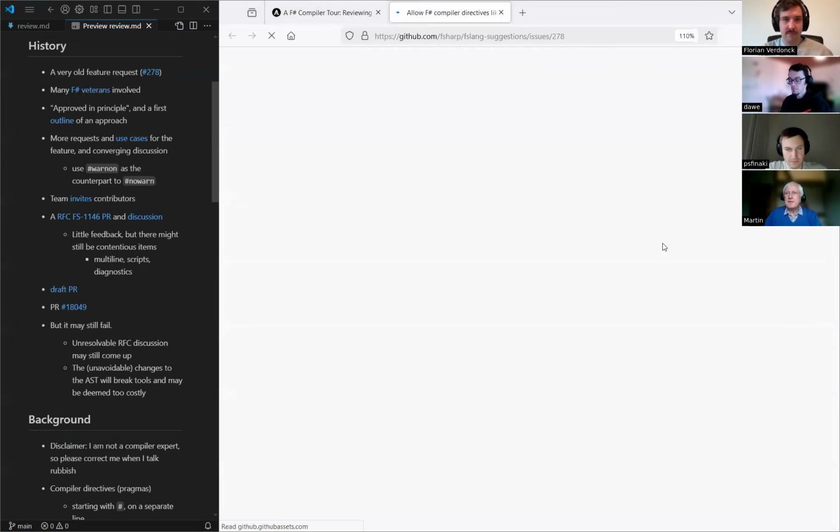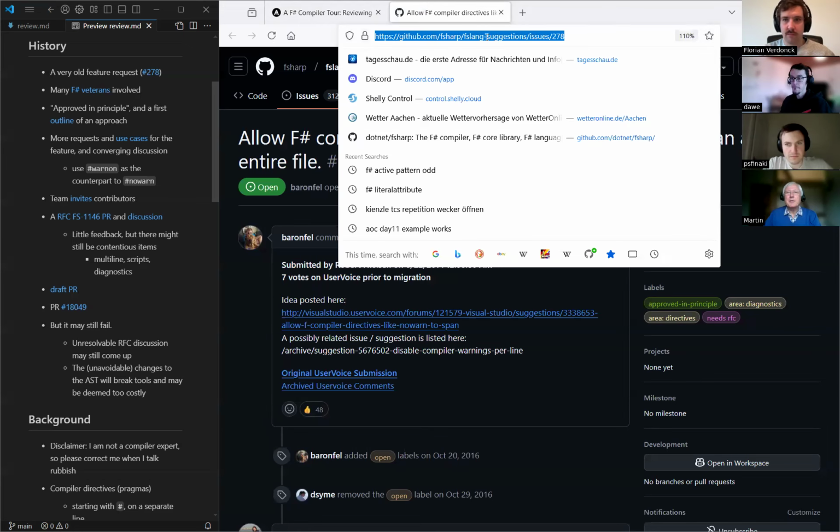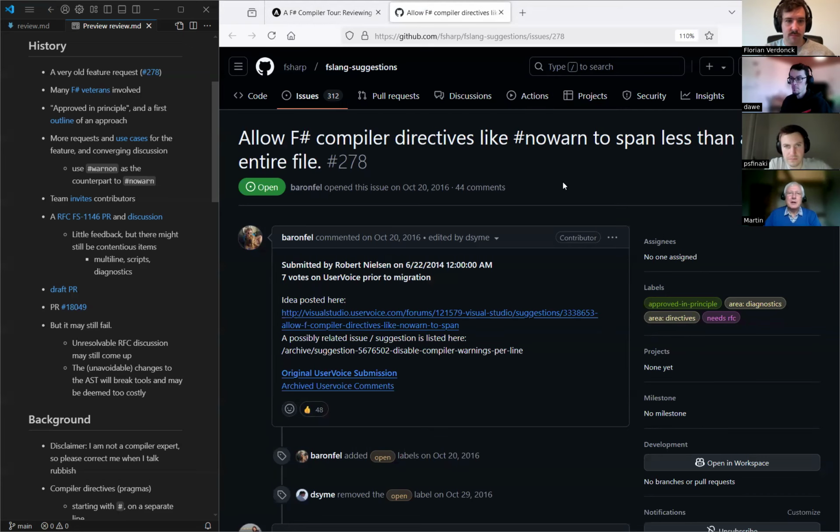So let's start with, as was also explained on the session page, the feature request. This is in the F Sharp lang suggestions repository on GitHub. And this one is actually quite an old one. It was even there before this repository was, 10 and a half years old. And you see that many people came across it and want to have it.